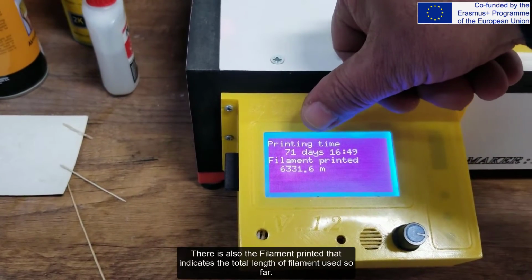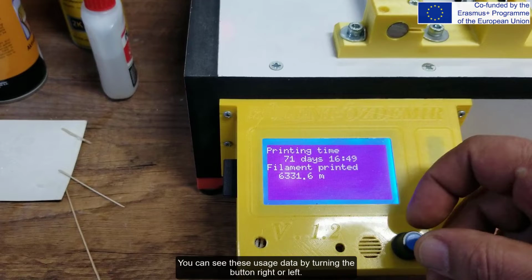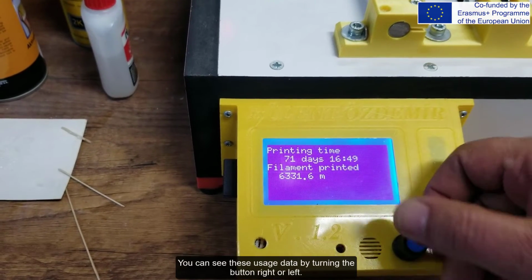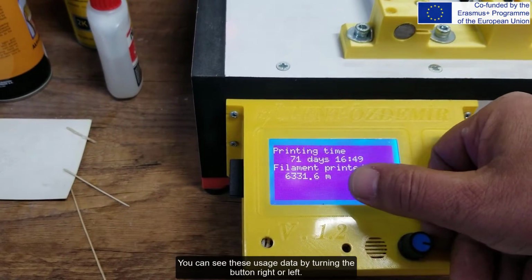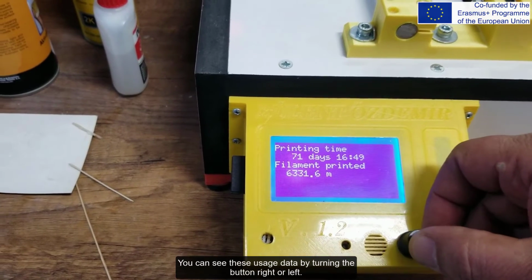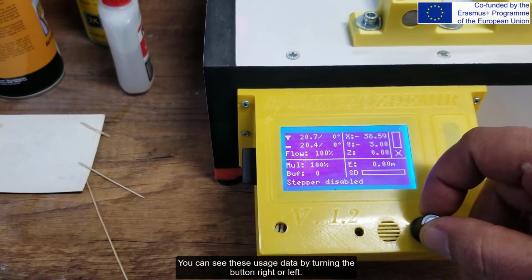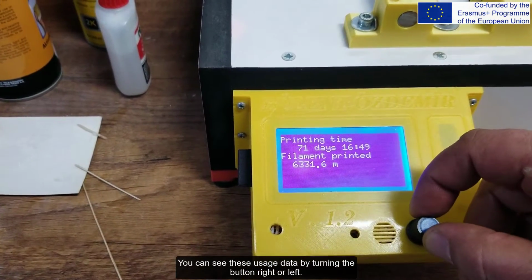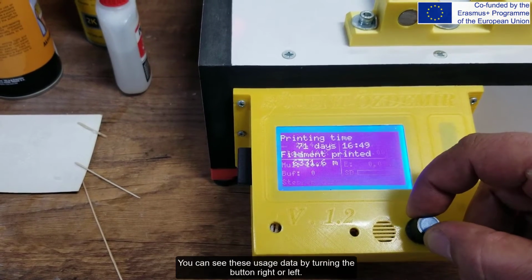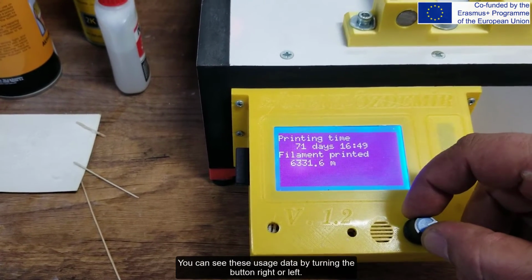Yazıcımız yapıldığından beri 71 gün 16 saat çalışmış. You can see these usage data by turning the button right or left. Filament miktarı ise 6331.6 metre filament harcanmış. Bu bilgileri ana menünün hemen üstünde tıklamadan sağa ya da sola çevirdiğimiz zaman görebiliyoruz.